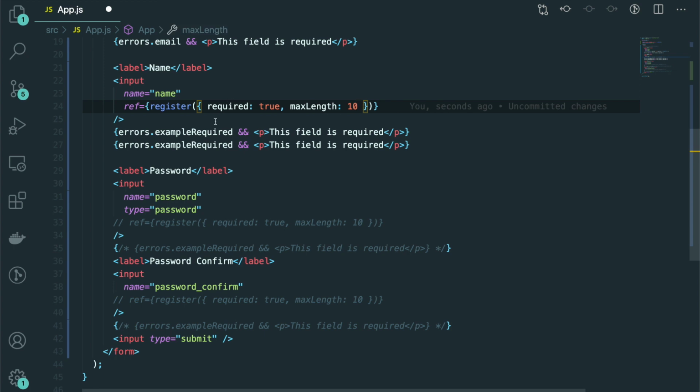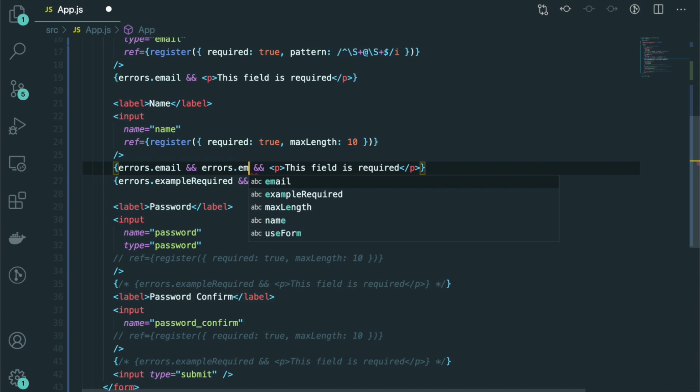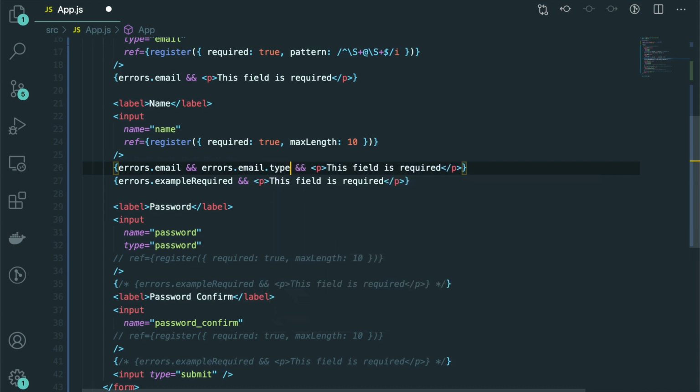The way to implement this part is that we need to make the type. So first we give the name here like that. We need to give one more part, that is error, and email, and then we need to give the type. This type will be required. If this type is required and this validation check fails, we will render this part.